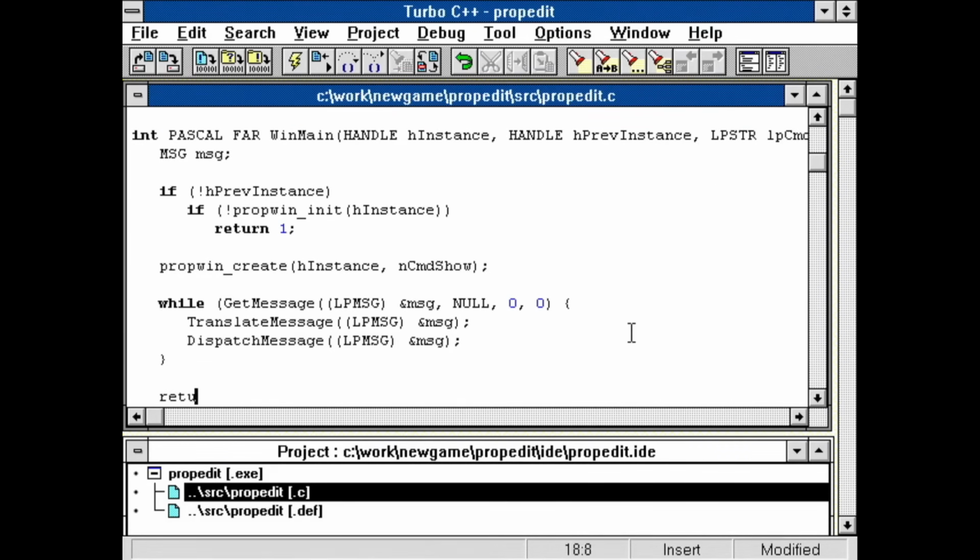This message loop should also be very familiar. I've always wondered why you need to call translate message first. Apparently, it's some sort of leftover for virtual key translation that happened with Windows 1.0.